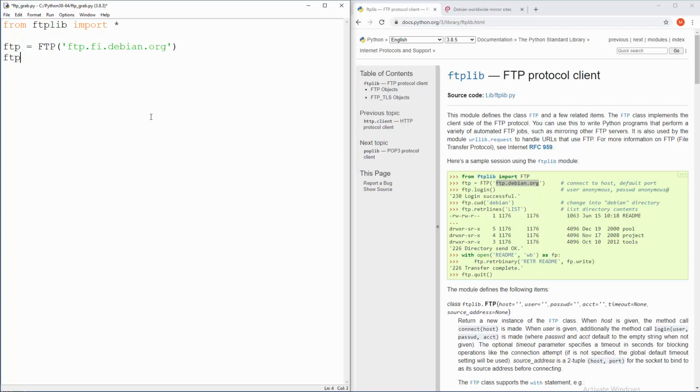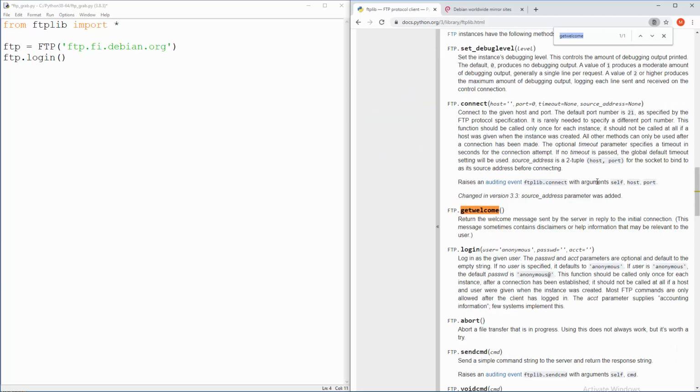How? Well, FTP login, which means we will try to get inside as an anonymous user, and for this server that will actually work. And is that enough? No. Now we need to read a welcome message. To do that, we're gonna use the getwelcome method, which will return the welcome message sent by the server in reply to the initial connection. So we're gonna target the connection and call getwelcome.